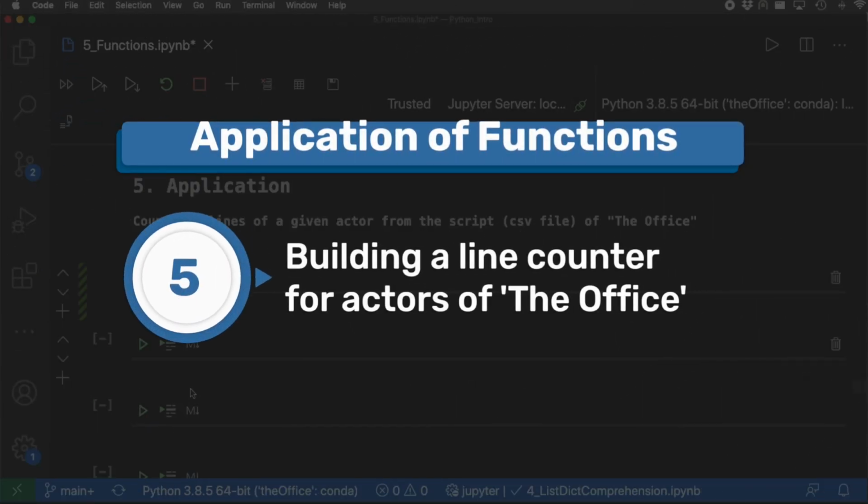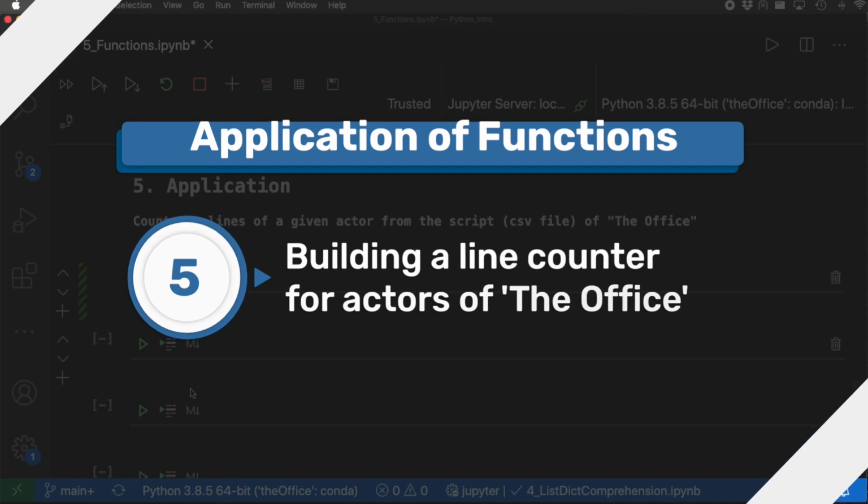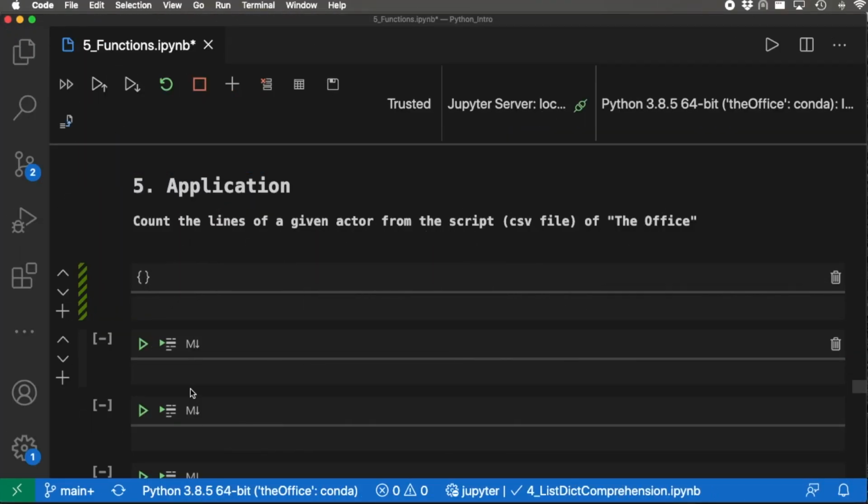Moving on to the application of what we just learned with functions. So now we're going to actually apply a lot of the different concepts we've covered in a scenario, if you will, of data analysis and using functions. So we have the task to count the lines of a given actor from the script of The Office.